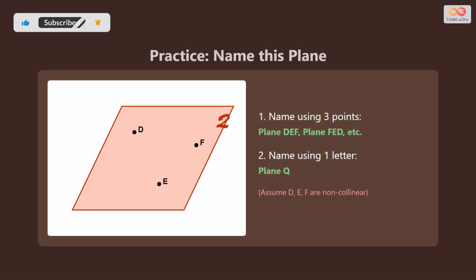Let's practice. Look at this diagram. We can name this plane using the 3 points as plane DEF. Alternatively, using the script letter in the corner, we can simply call it plane Q.